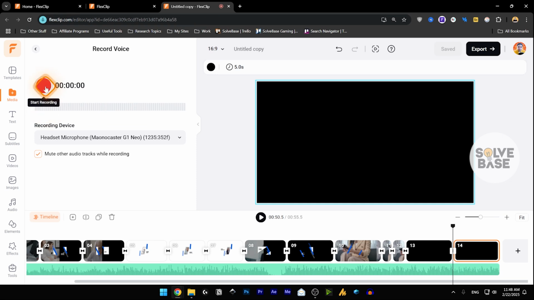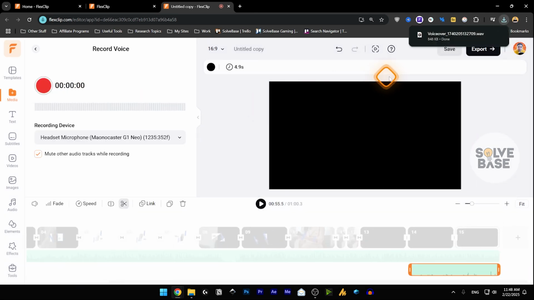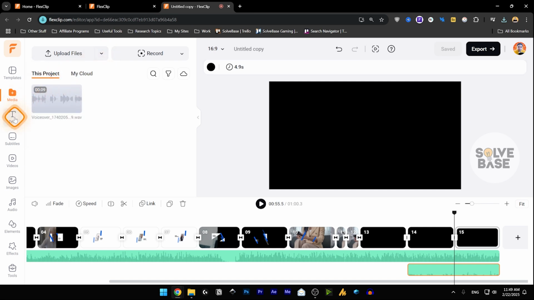So I'm going to click here, start recording. And whatever I speak now is going to record it inside Flexclip. And you can record your own audio inside it. And now click on stop recording. And it's going to also download that recording to your computer and save it inside Flexclip Cloud. I'm going to go back. Inside this, you've also got local files that you can upload from your phone, Google Drive, Google Photos, OneDrive, and Dropbox.